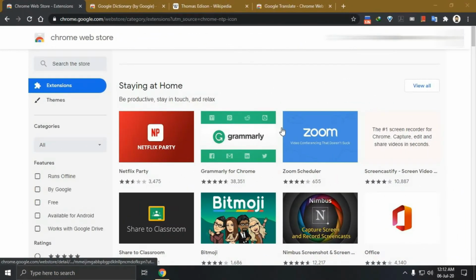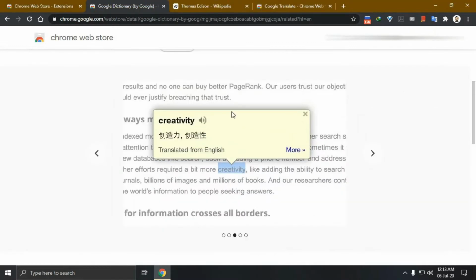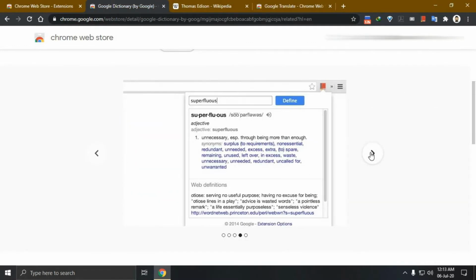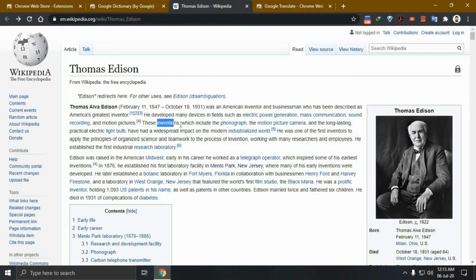Number 3. Actually, I'm going to show you two extensions which are pretty much similar, but one has limited use and another one has some extra features. It's up to you which one you want to install, or use both of them if you want. So the first one is Google Dictionary, where you can easily find the meaning of any word on the web just by selecting the word and then double clicking. It will show the meaning something like this.